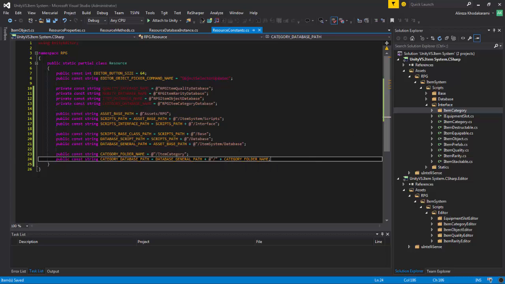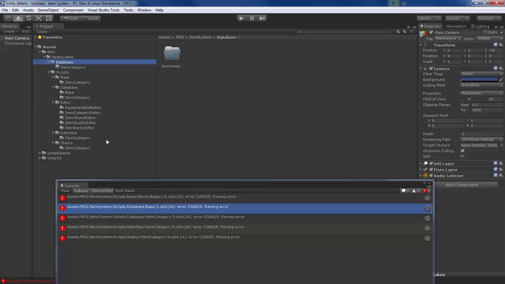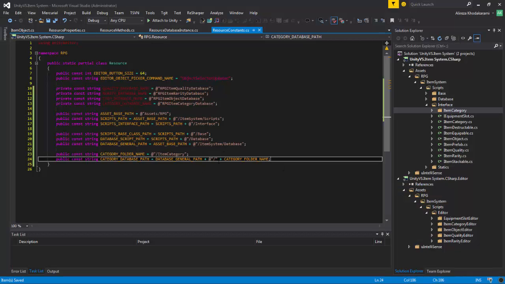So I'm moving inside here. Assets, RPG, item system database, that is our generic general database folder. Then we go into that item category by slash item category. Okay, and we had this slash here, so we don't need that. Be careful about these stuff. And by that we have our constant strings.